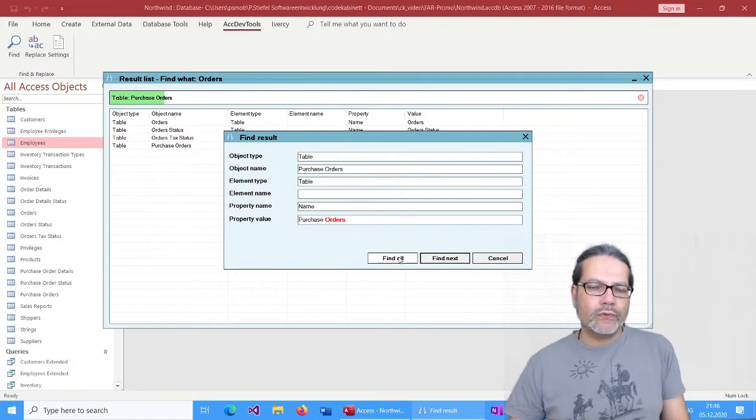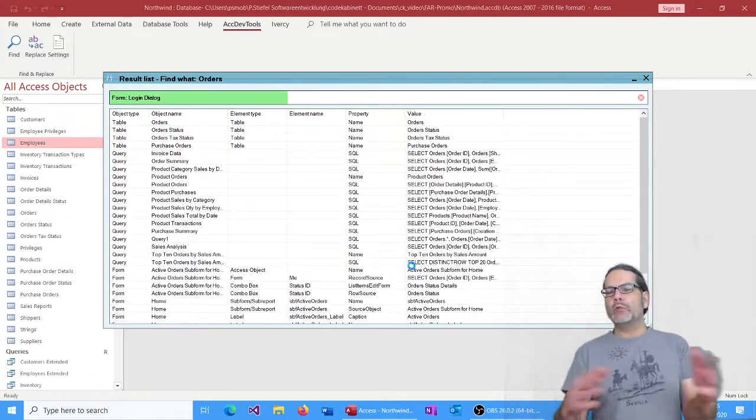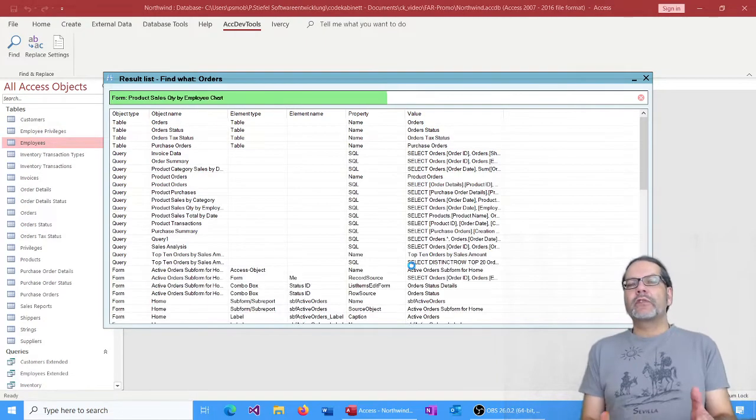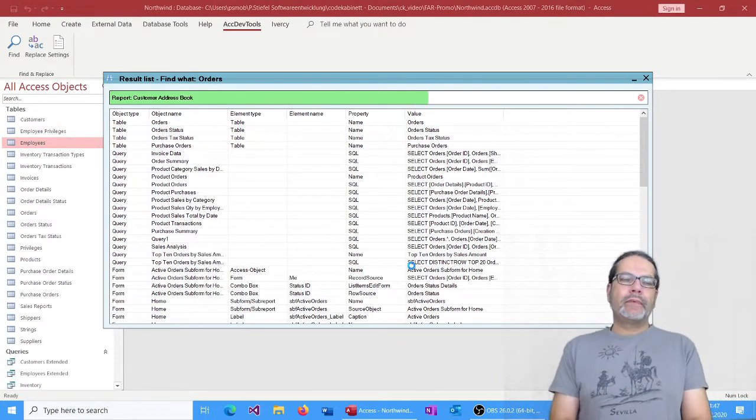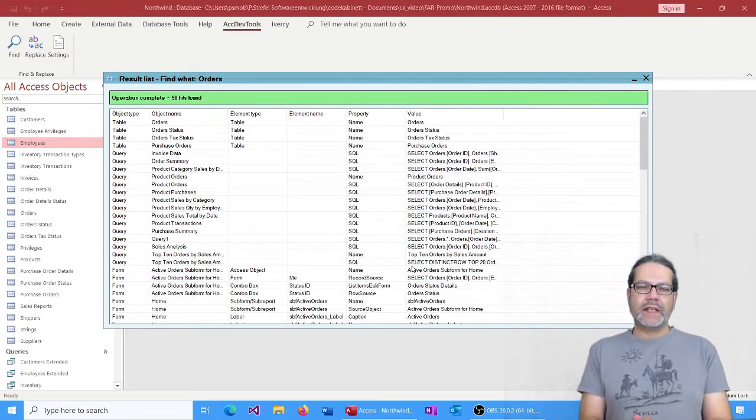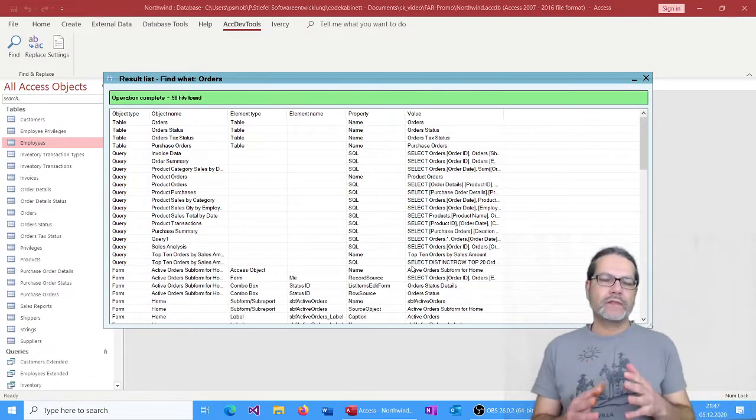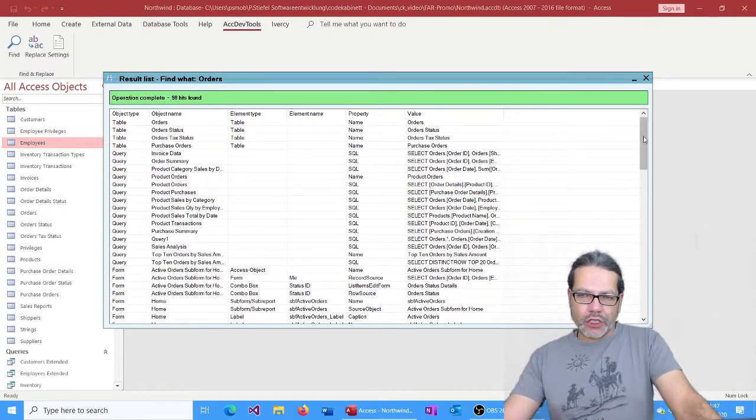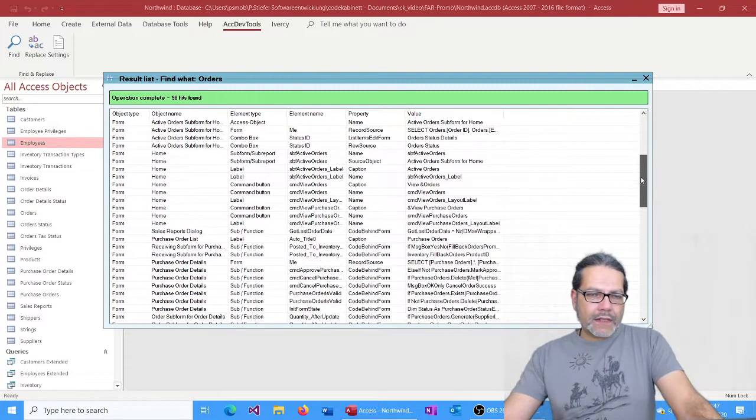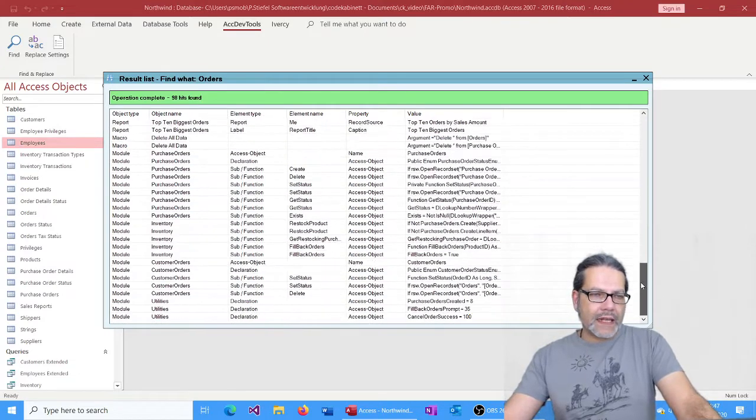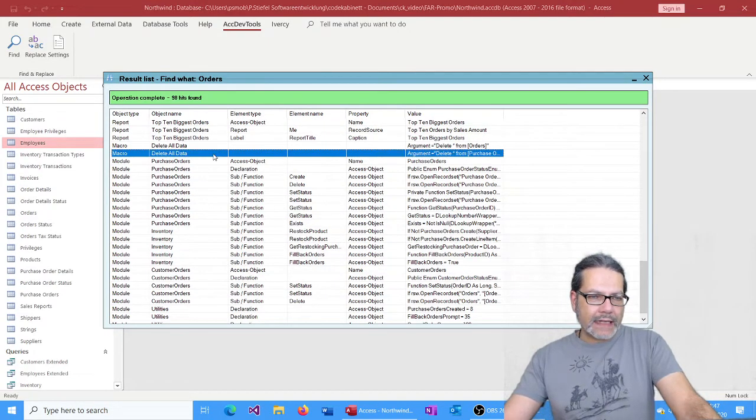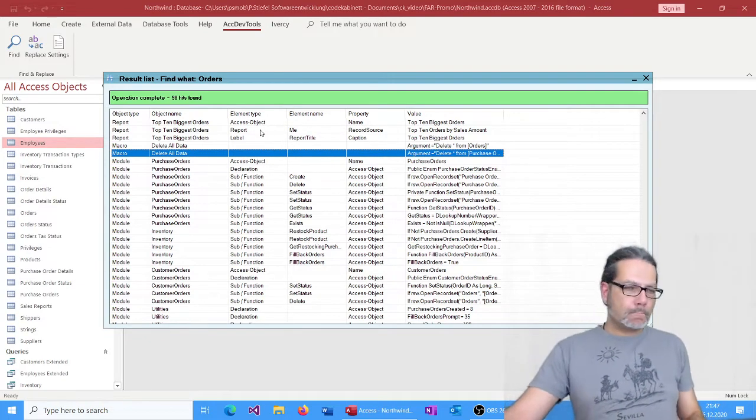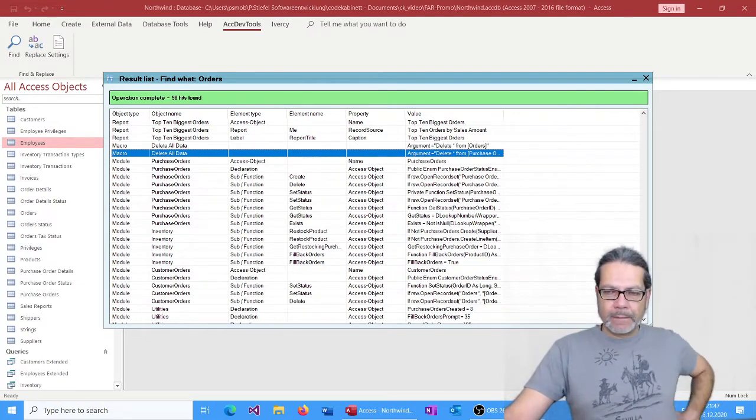I usually go for the find all option, and then it will not display a dialog, but just search through the database and fill up that result list that we see here. That was flickering a bit because there are lots and lots of matches for that search term. Now we can scroll through this list, and let's stop here for a second. It even searches in macros. That's what other tools can't do easily.